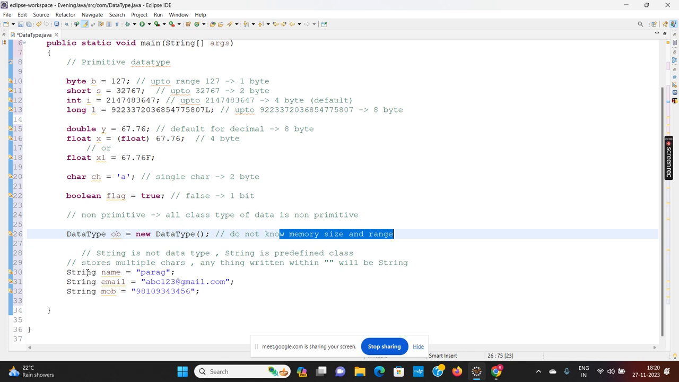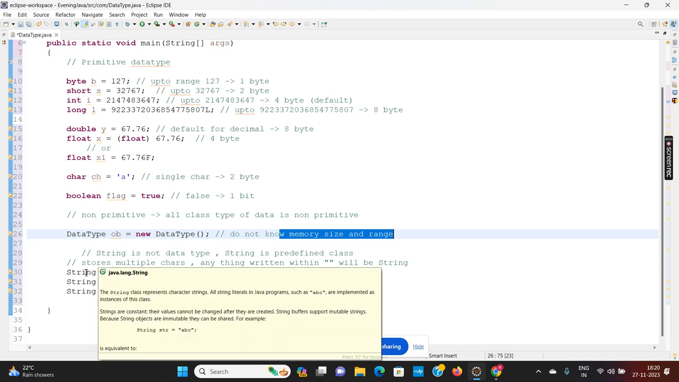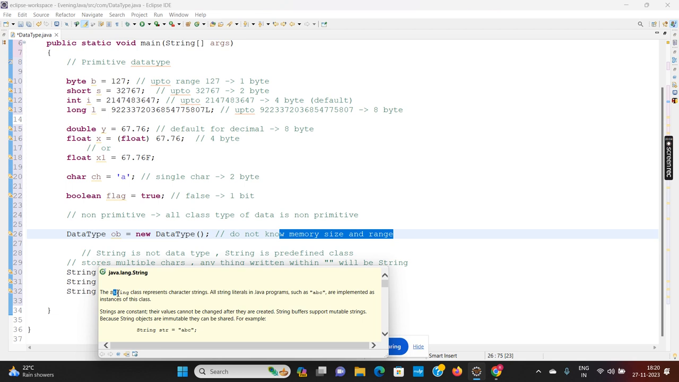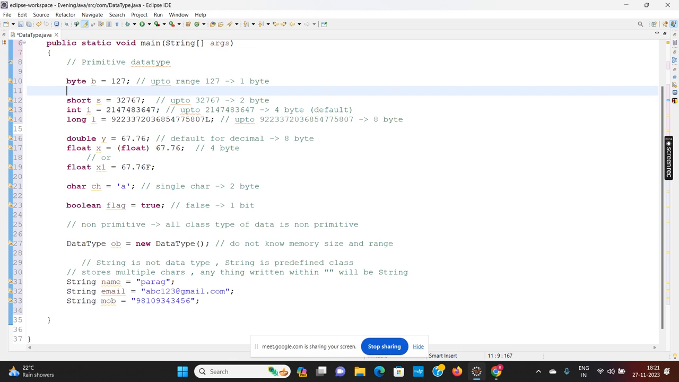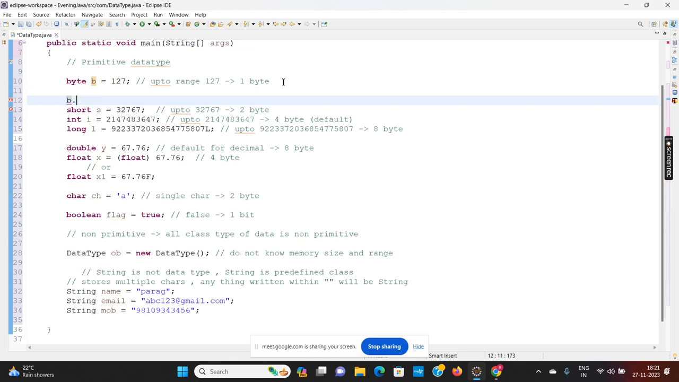Now, if I take my mouse over to string, you see, it is saying the string class. So string is a class. But if I take my mouse over to byte, it is not giving me any option. If I write over here, b dot, I will not get list of the methods. I'm not getting anything.